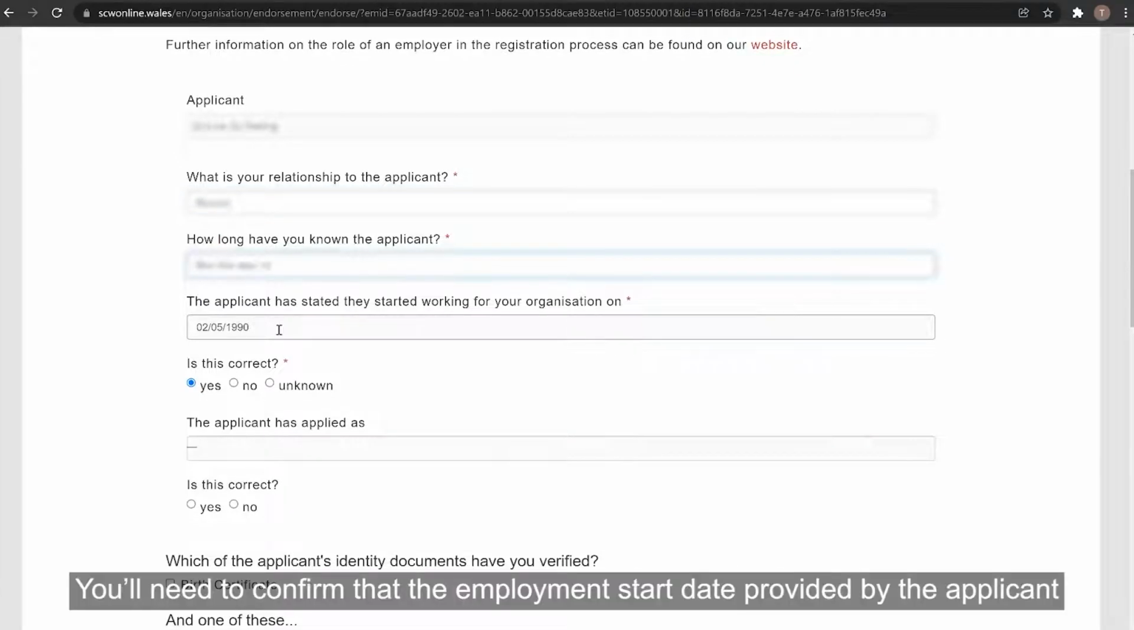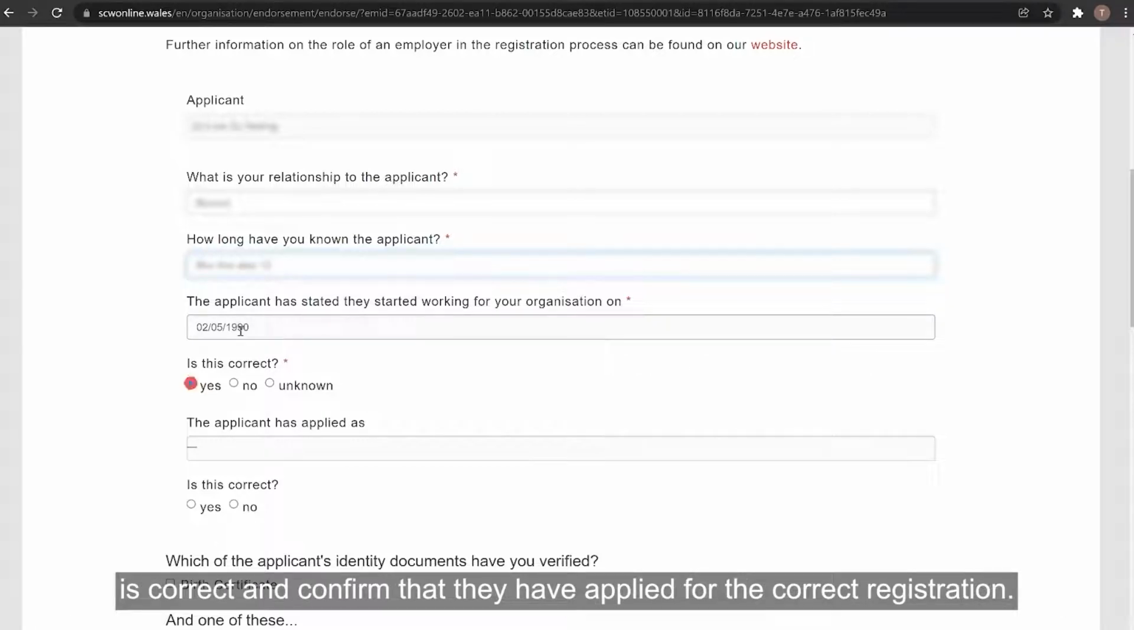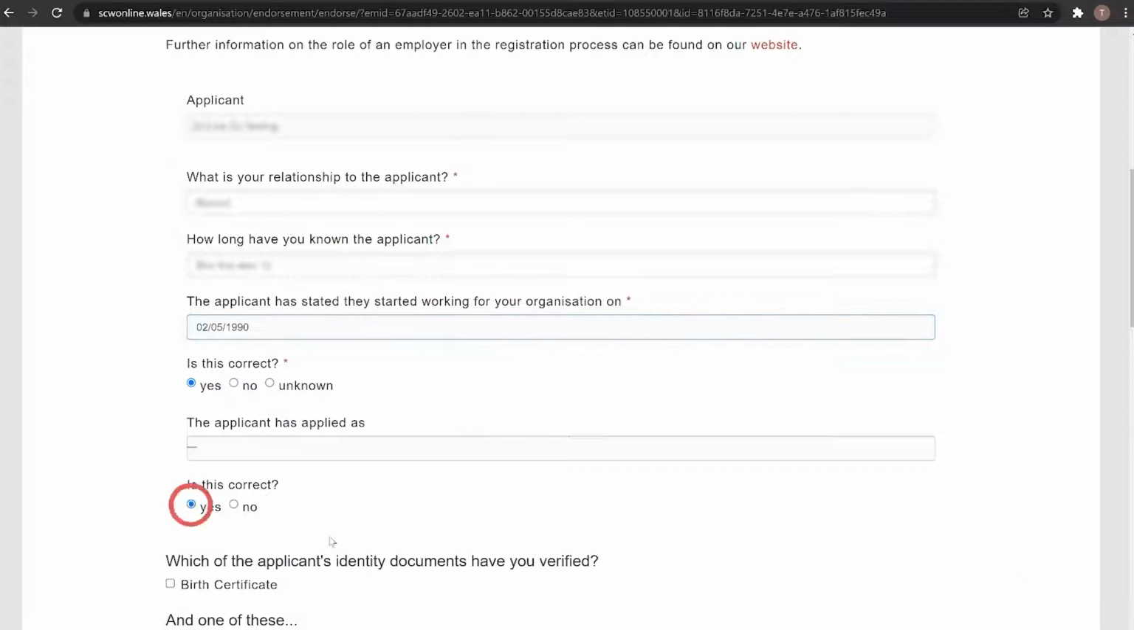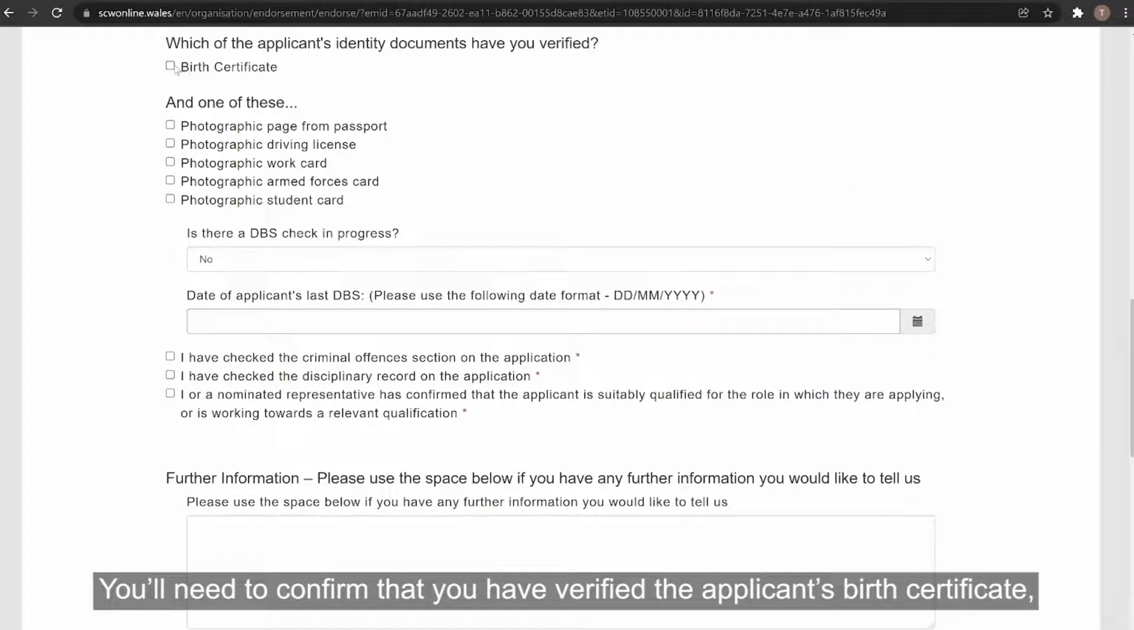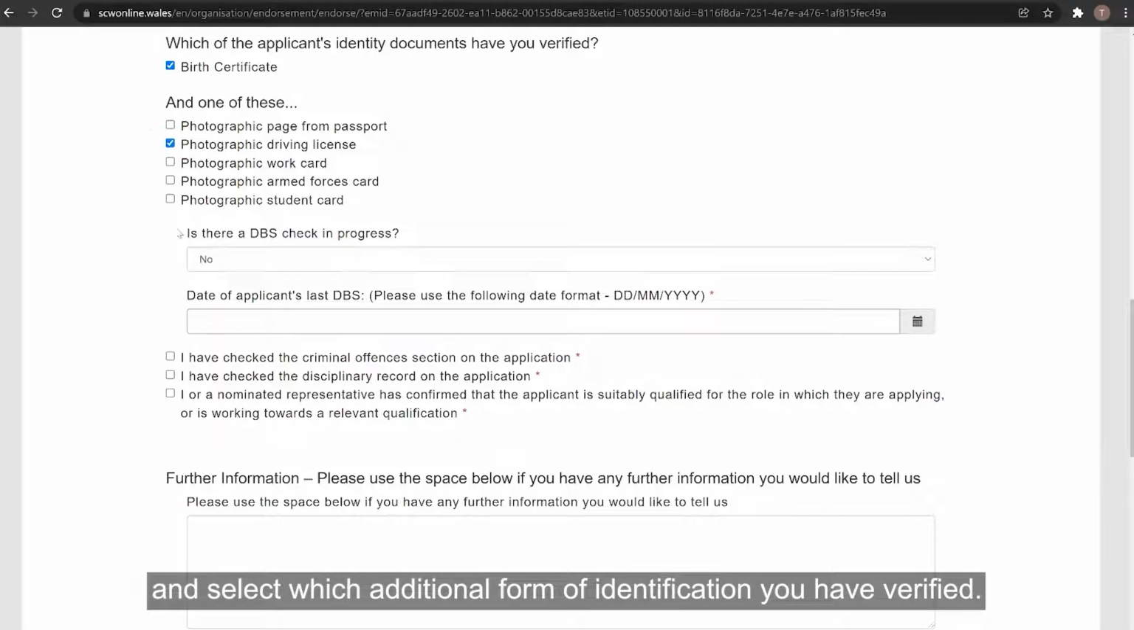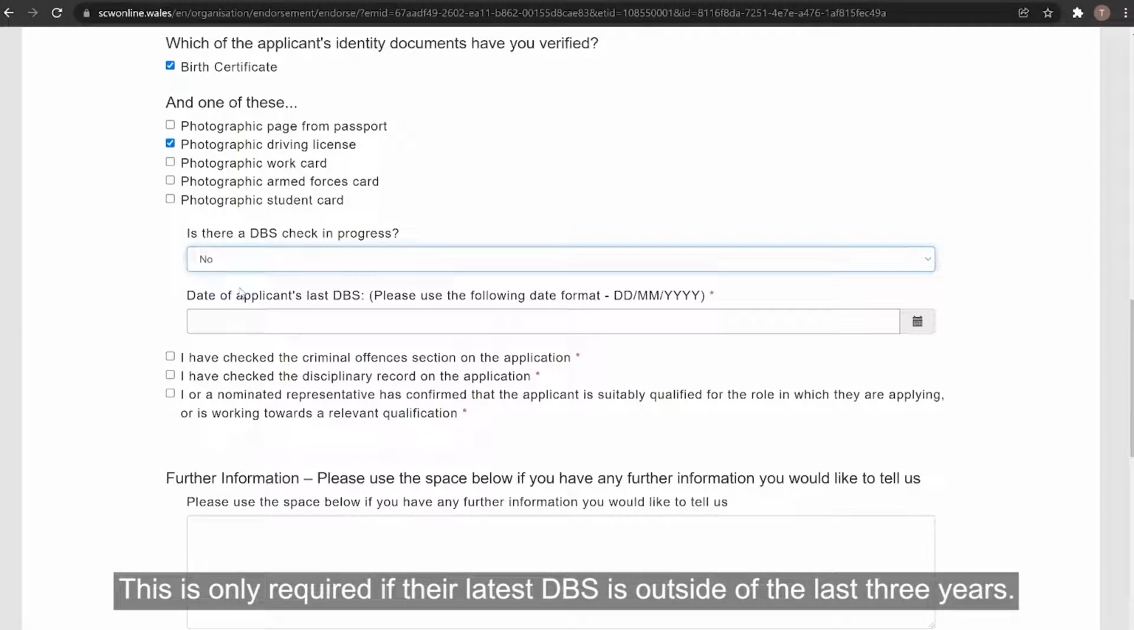You'll need to confirm that the employment start date provided by the applicant is correct and confirm that they have applied for the correct registration. You'll need to confirm that you have verified the applicant's birth certificate and select which additional form of identification you have verified. This is only required if their latest DBS is outside of the last 3 years.